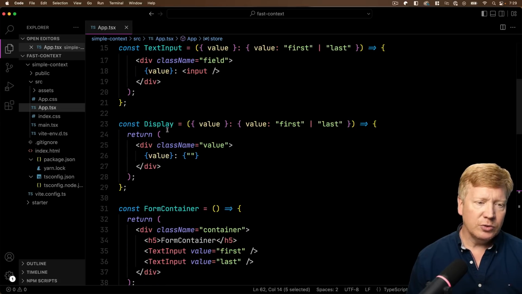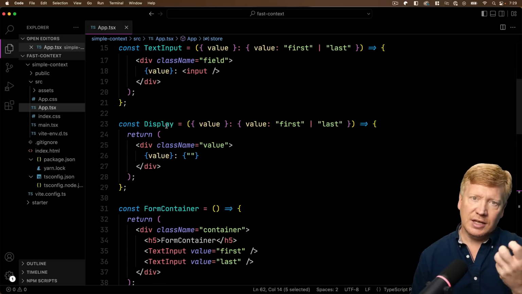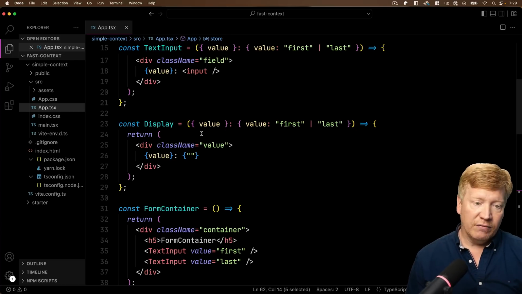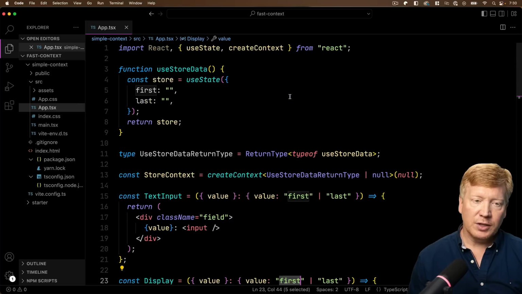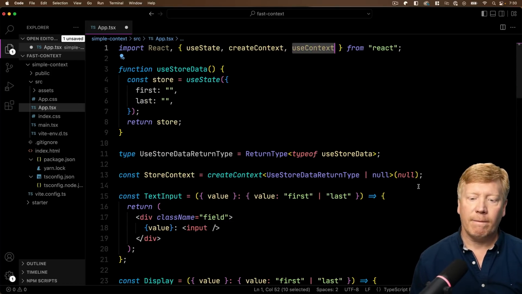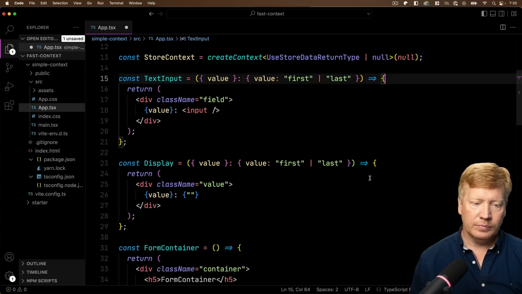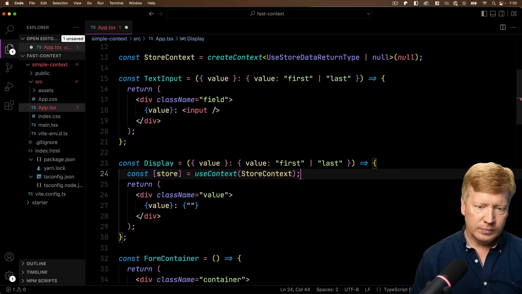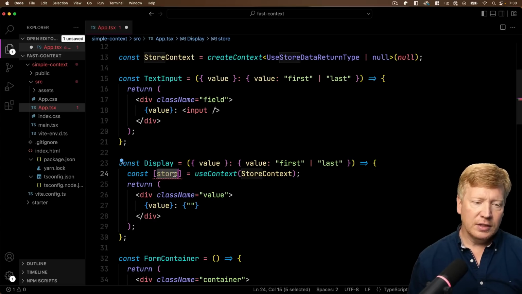So now we need to use it. So let's go back over here to our display. That's pretty much the easiest part to start with. And so what we need to do is get the context. So we need to use that context and then extract that value, whichever one it is, the first or the last. So let's bring in use context. We'll drop it down here into display, and we'll give it that store context. And now it's basically telling us it's unused, so let's go use it.